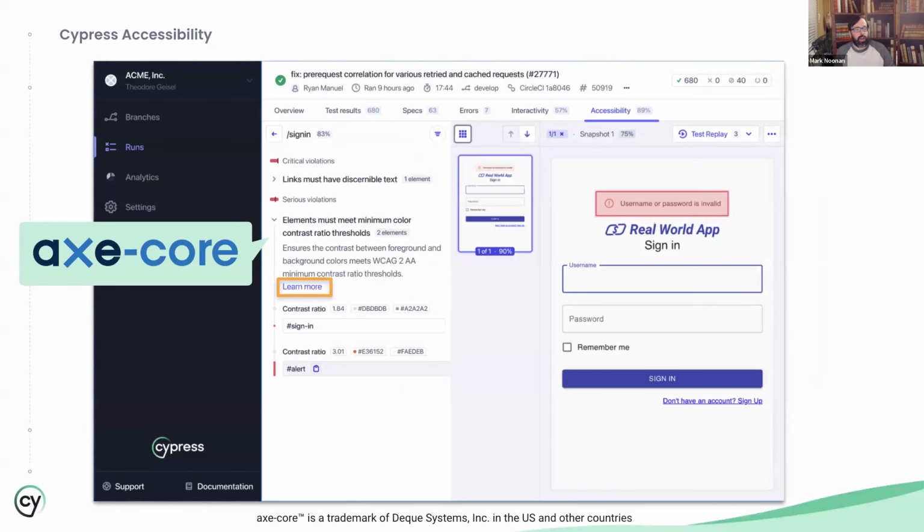So Cypress Accessibility is built on Axe Core, which is the same library that you might have used if you used Google's Lighthouse to check accessibility, or Axe DevTools extensions, things like that. This is by Deque Systems, and they also have Deque University, where they explain accessibility violations and how to fix them. So all of that is a part of the experience with Cypress, being able to click through and go to that.